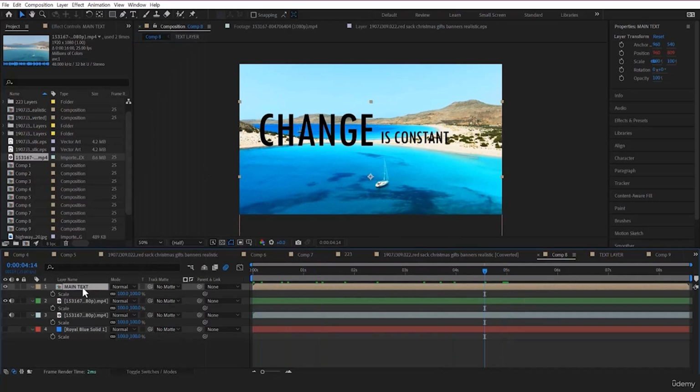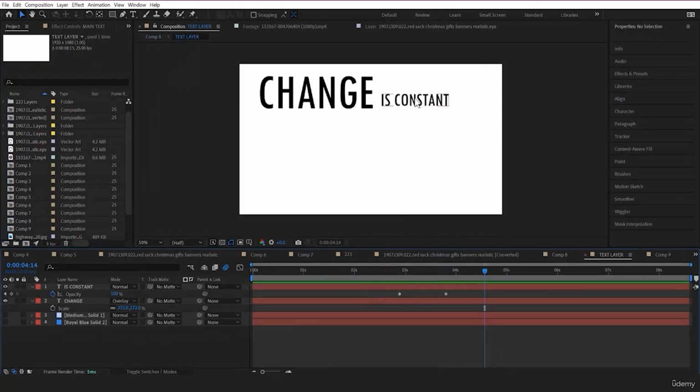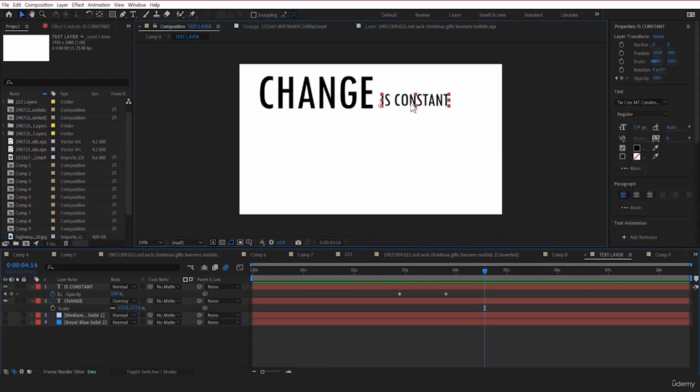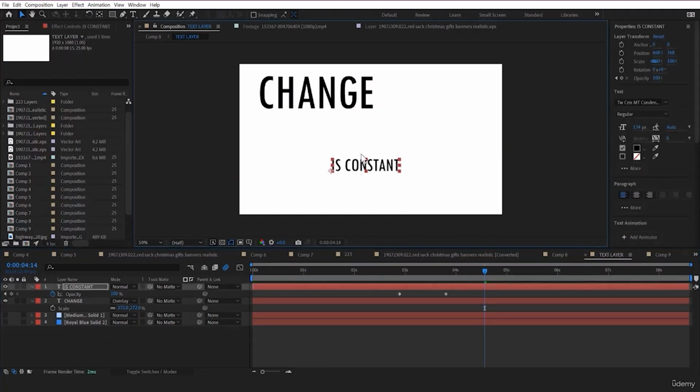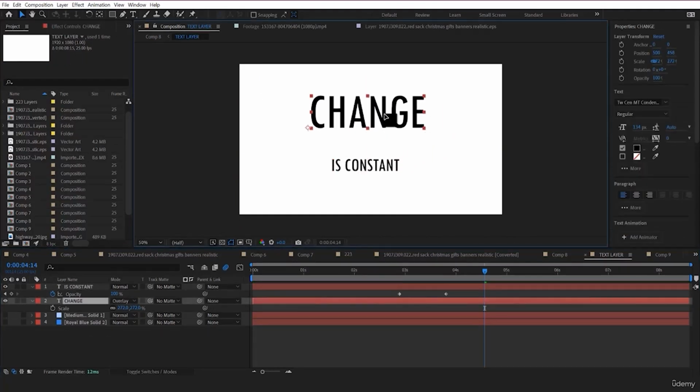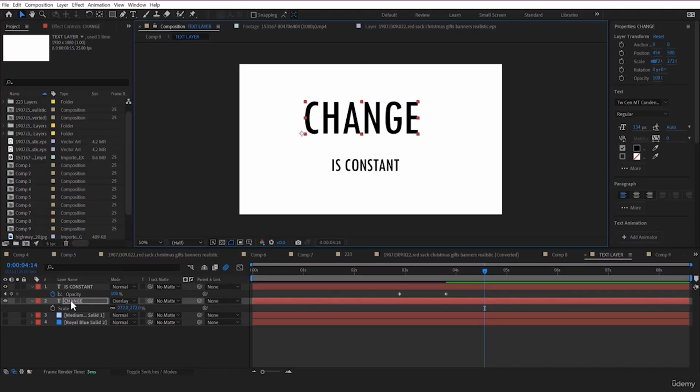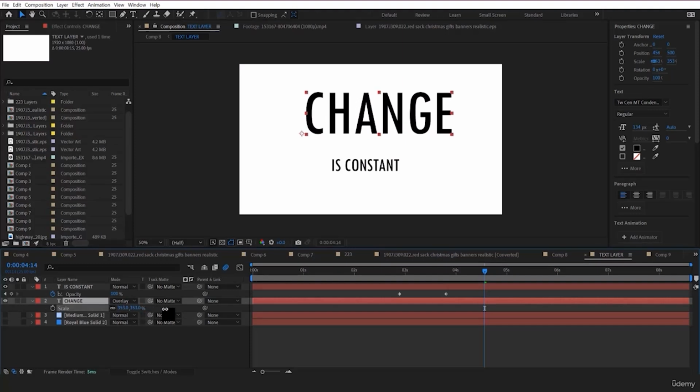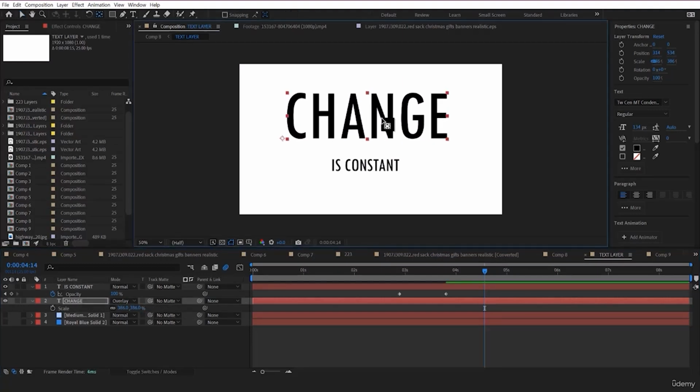I'll again go to my pre-comp, which we have already done, inside my main text. And what I'll do is I'll take this change over here. I will make this bigger, and change the anchor point by pressing Y, taking it here.